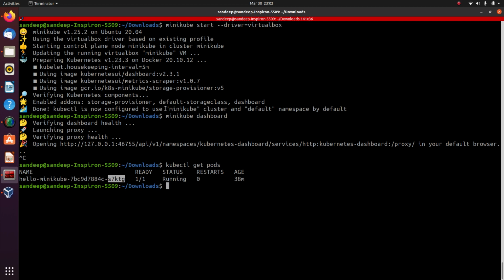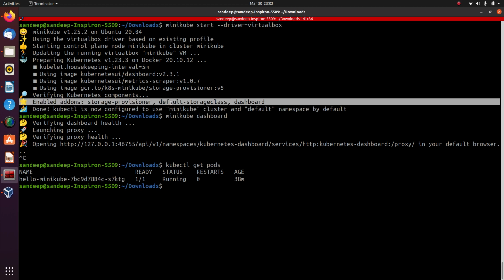So it is one of the add-ons which is available in minikube and has been installed or added with this minikube installation. Then we have storage provisioner and default storage class that we will see later, because that is a more advanced topic. So that is all for this video.